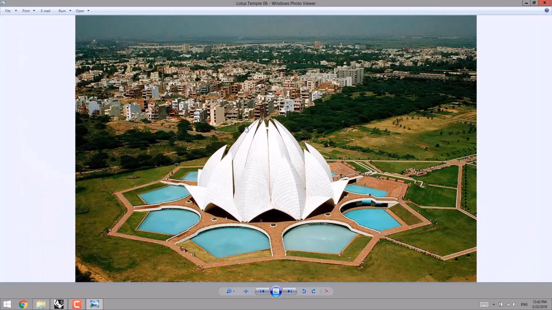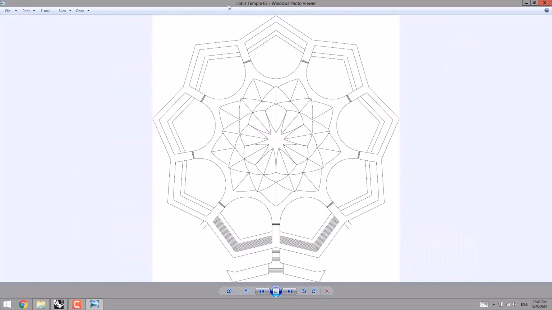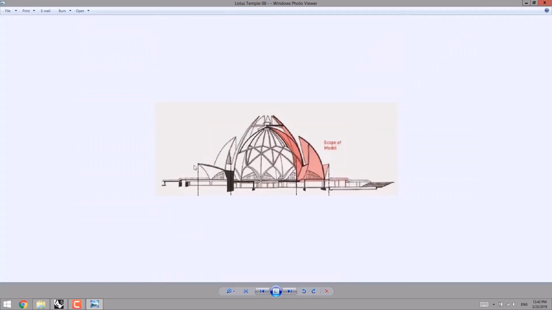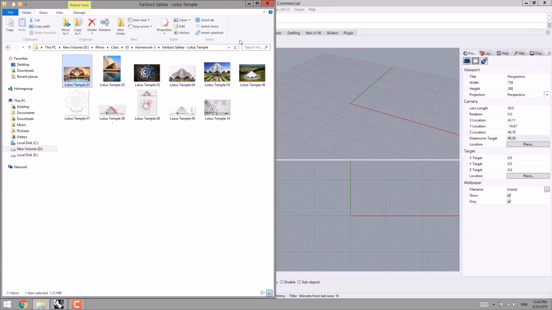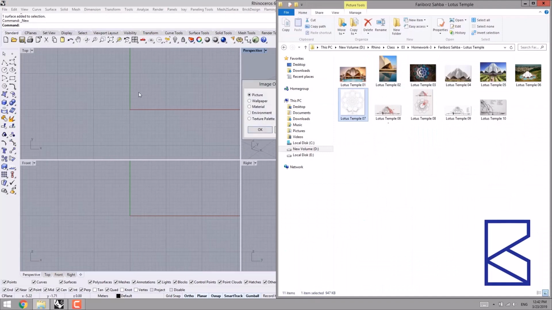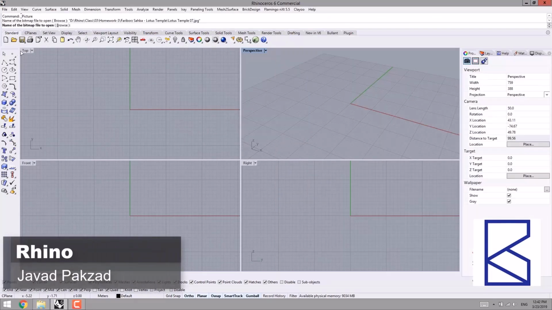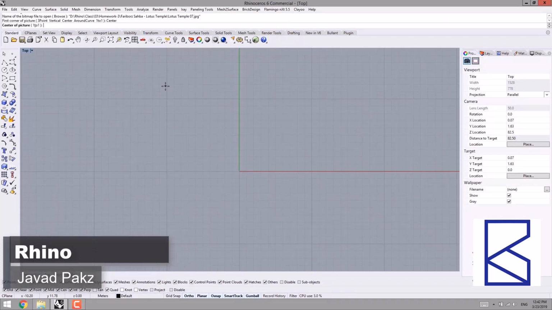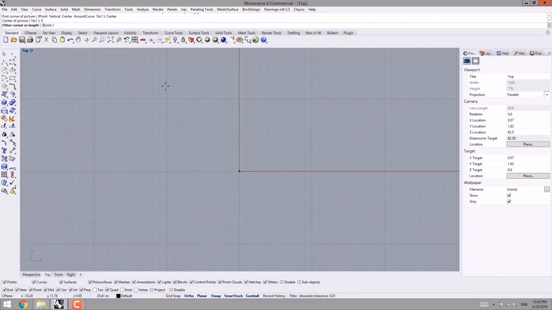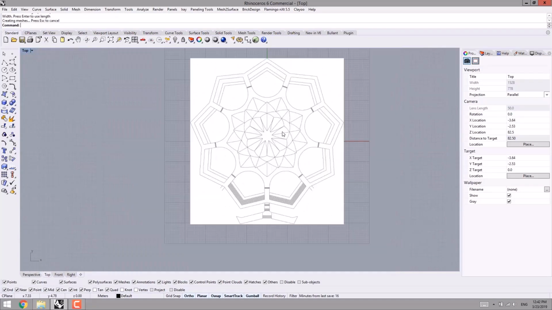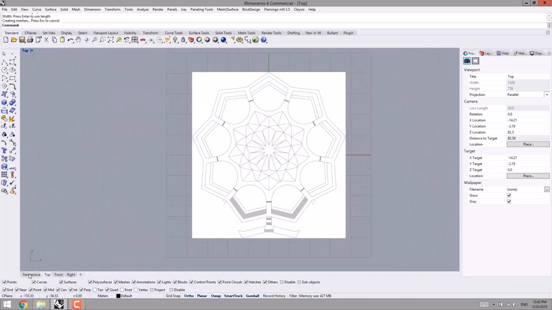Let's check other images. Here we got a plan view that we can use to sketch the top view and also the front view. I want to use these images, so at the first stage I import the plan view in Rhino this way, then in the top view. After that, I place the picture at the center or the origin point this way.